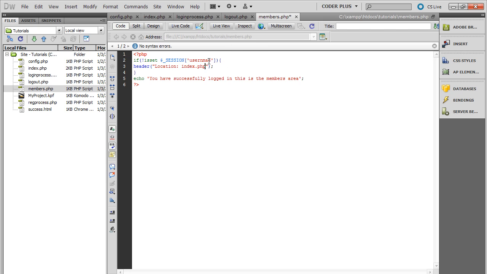This keeps your members area protected from people trying to get in that have not logged in or are not registered from getting to your protected pages. So this will protect the page for you.